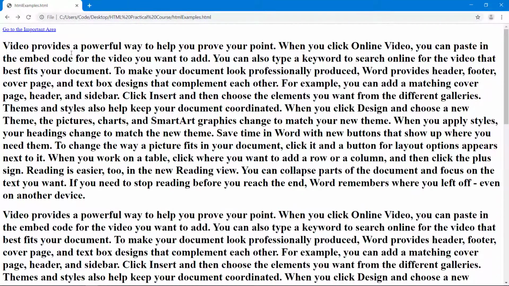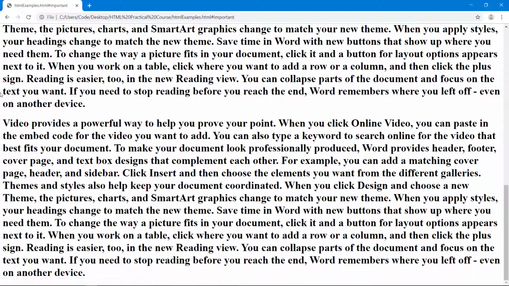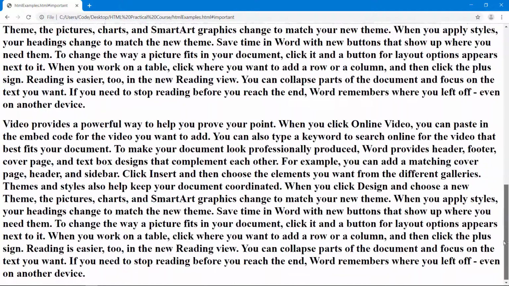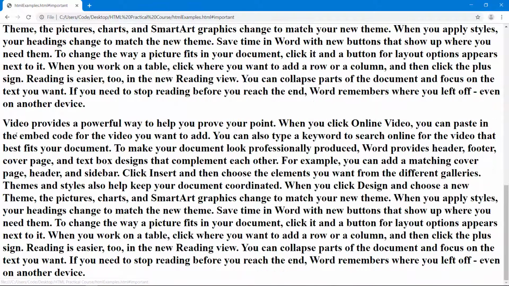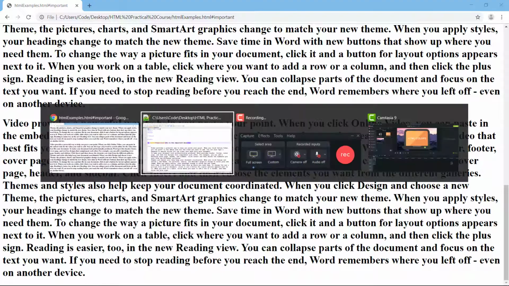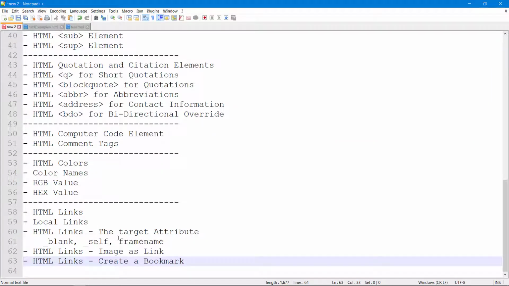So whenever I click on this, that will go in here. Now as you can see, this is our scroll bar. I click on this, that will go in here. This is bookmark.